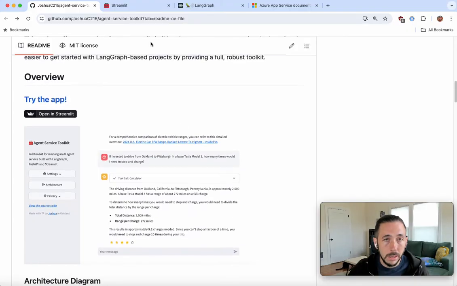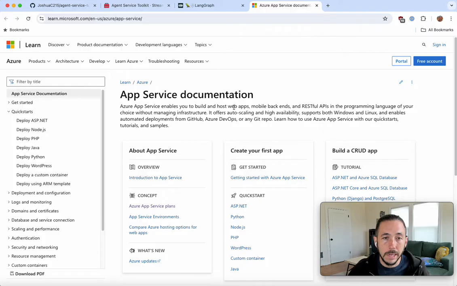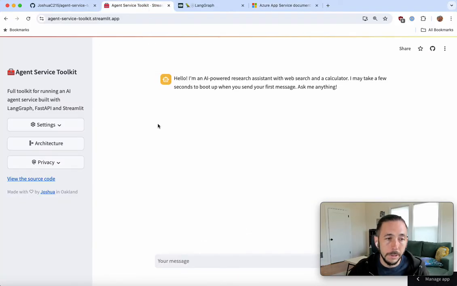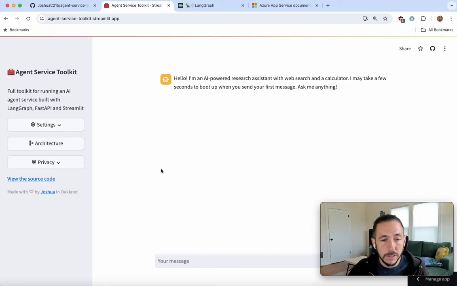Okay, let's do a quick demo. So here is my app, the Streamlit app, which has that client powering it. Currently, this is hosted on Streamlit Cloud, and it's backed by the FastAPI service, which is running on Azure App Service. So you can see some of the controls here. I'm running GPT-4o Mini to start with. It also has the ability to run on Llama 3.1, running on Grok, and I've got the streaming enabled.